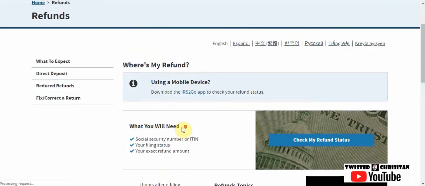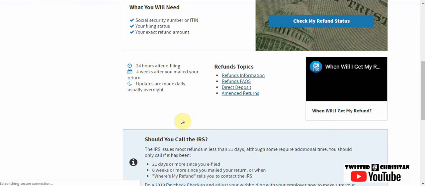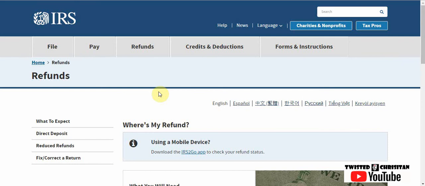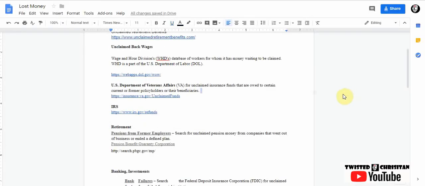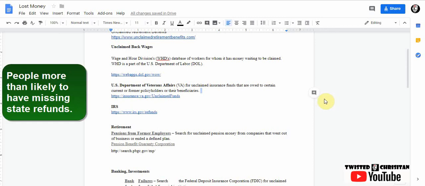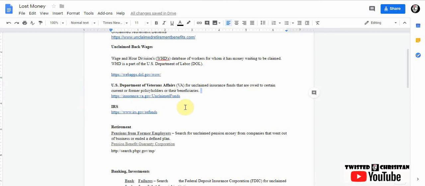Okay, and the next one is the IRS. From here you can look to see if you have any refunds. I know sometimes you can just give them a call, of course, but that's just the other avenue. I just wanted to highlight that. More than likely, you're going to have a state refund through the state site as far as any tax refunds that you have not received. Usually people are pretty much up and up on their federal taxes. It's the state taxes where a lot of people have lost money.